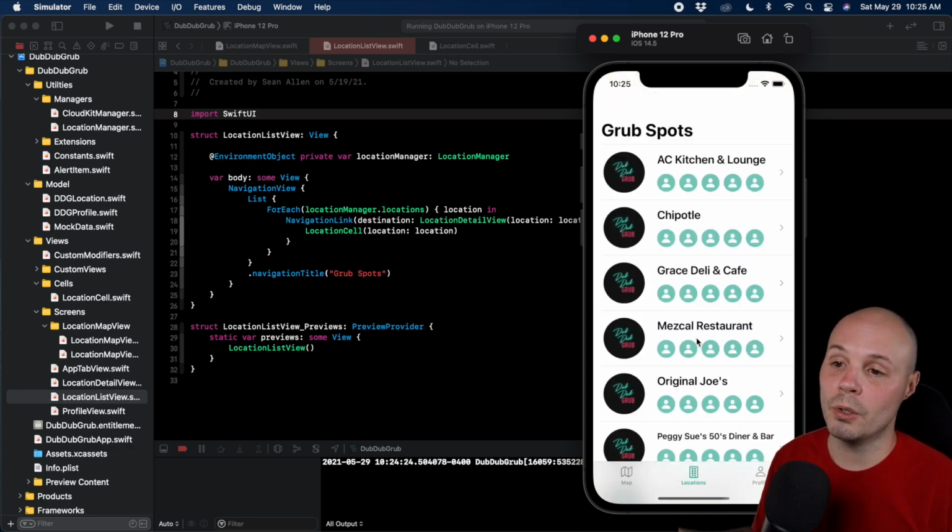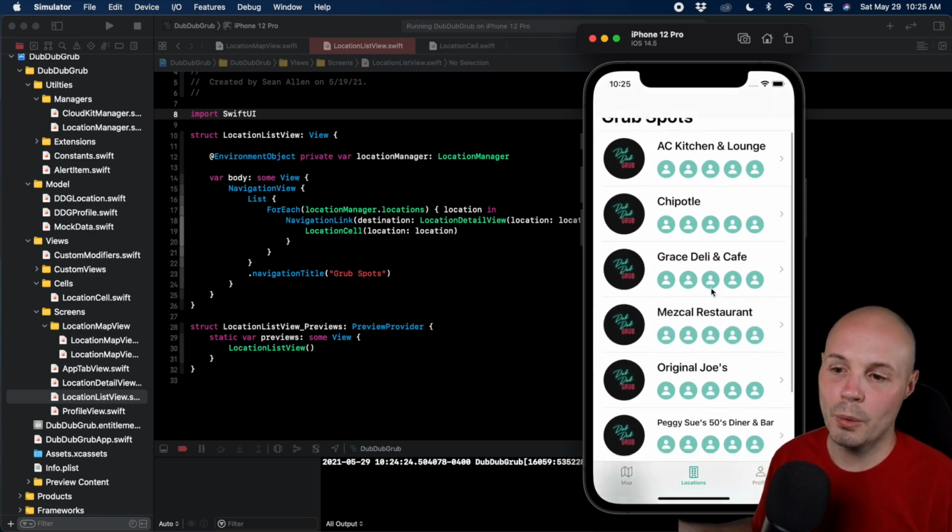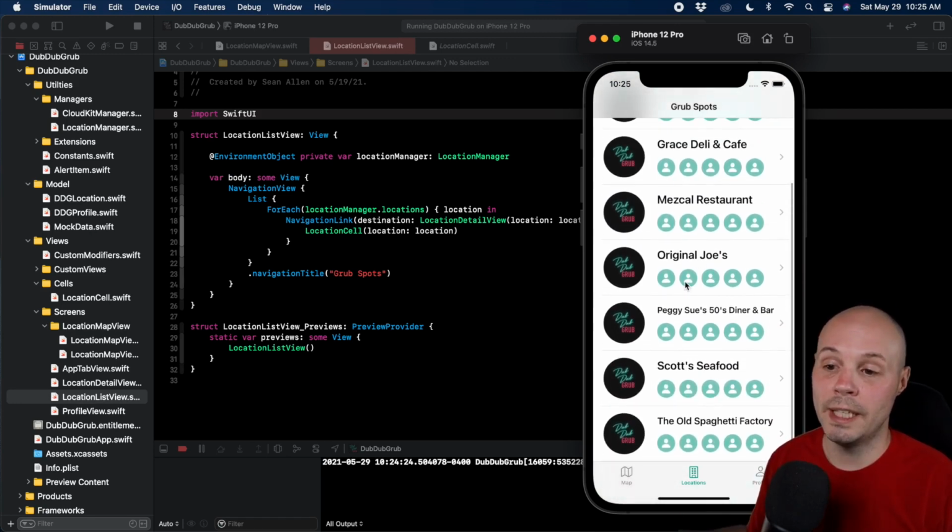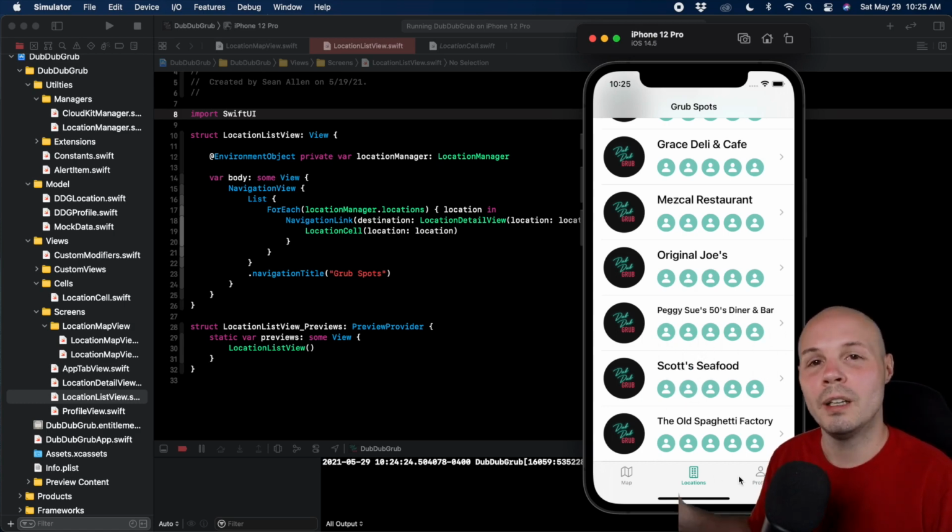But look, our list of locations is good. Well, at least for now, but we have the real names and the amount. And here you can see that minimum scale factor in action on Peggy Sue's Diner, right? It's a little smaller font because it's shrinking it down to 75% before it truncates it.